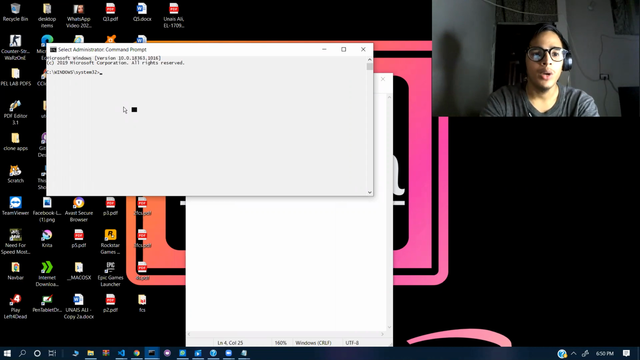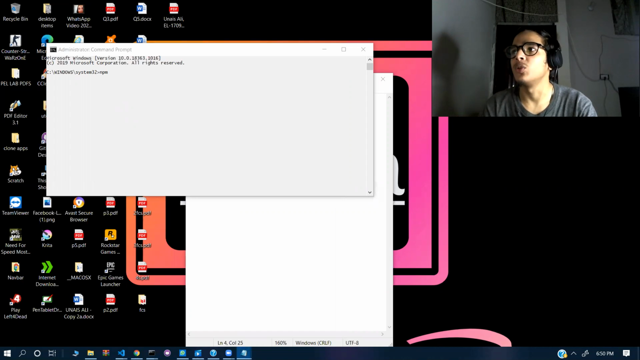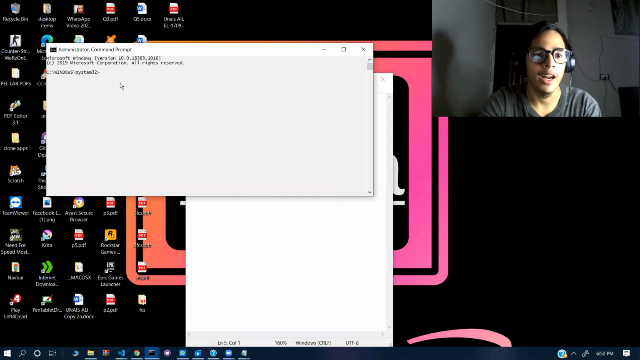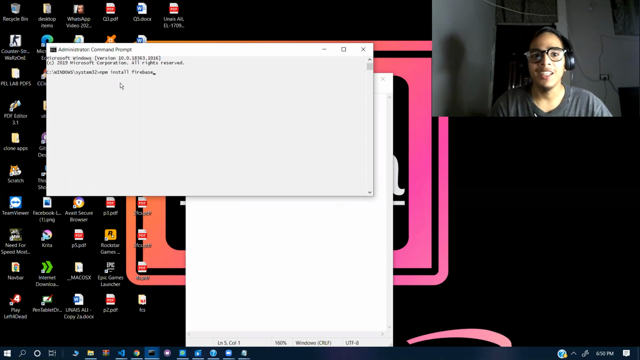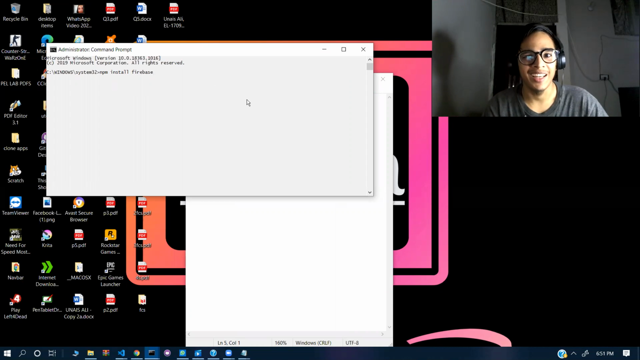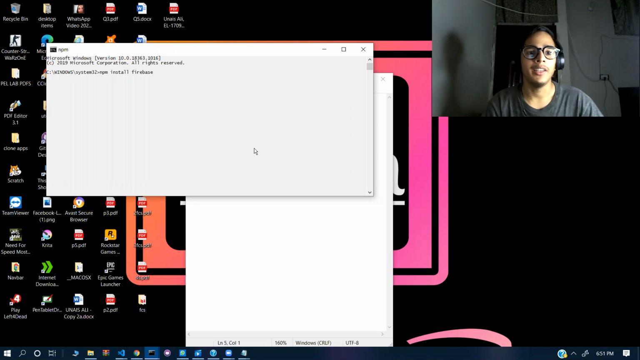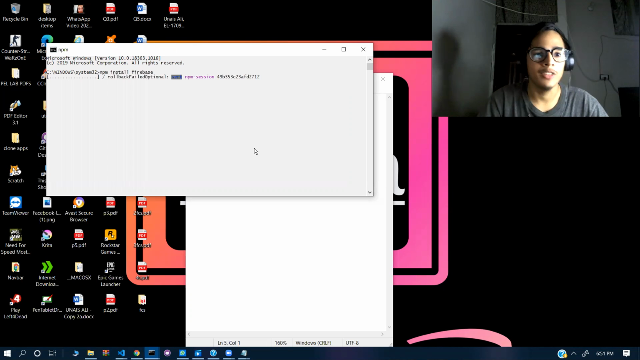Now what you have to do, you have to write npm. Let me give you the command in the notebook as well. So the second step is installing Firebase using this command, npm install firebase. Just copy the command and right click. It will automatically paste on the command prompt if you just right click with the mouse, and click enter. So this will install the Firebase command. I am pausing the video because it takes some time. Then we will resume after the installation.